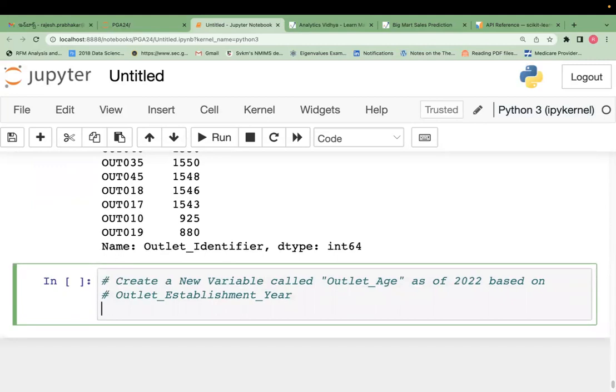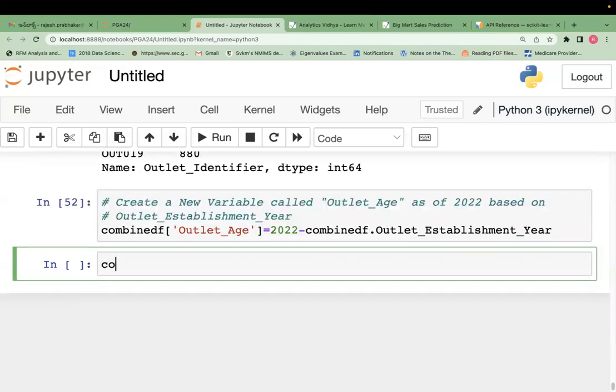See, generally years and all we delete them. They are not much use, but we can extract some information. Like the establishment year is there. So I can calculate the age of the outlet, which will be a new variable based on the outlet establishment year. So combine_df, square bracket, single quote, the name of the new column, outlet_age equals 2022 minus combine_df.Outlet_Establishment_Year. combine_df.Outlet_Age.describe.